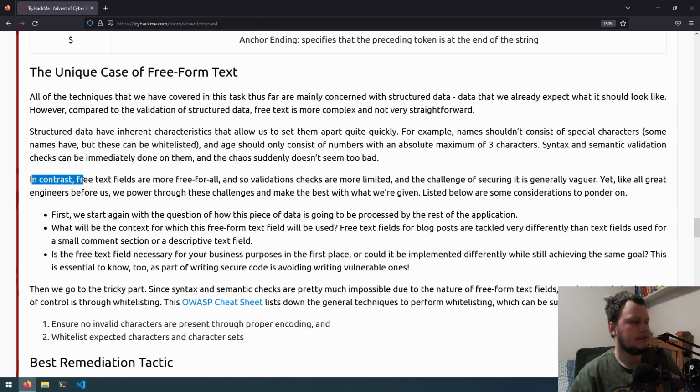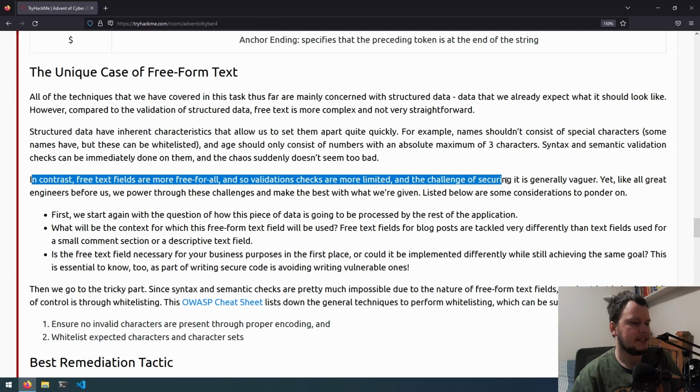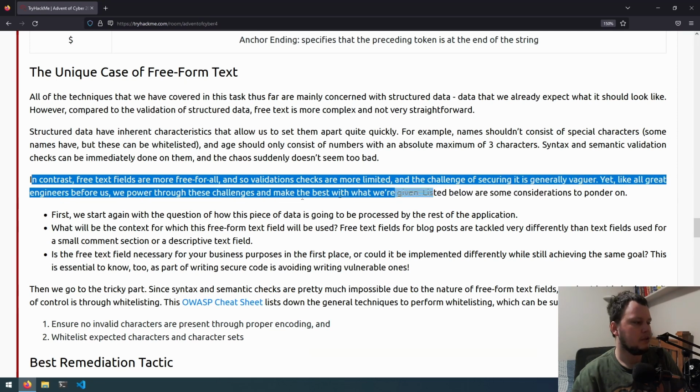In contrast, free text fields are more free-for-all, and so validation checks are more limited, and the challenge of securing it is generally vaguer. Yet, like all great engineers before us, we power through these challenges and make the best with what we're given. Listed below are some considerations to ponder on.